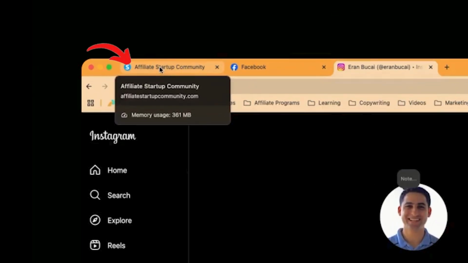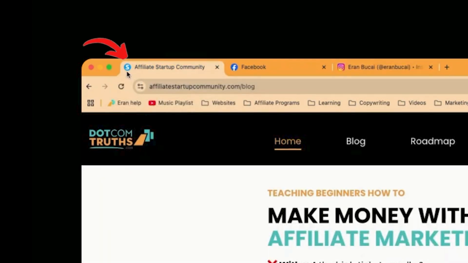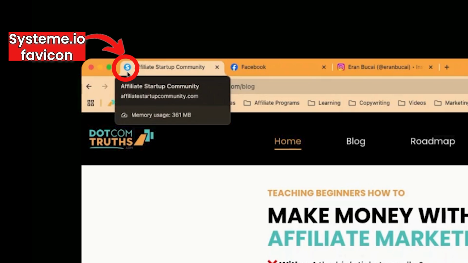Now, this is my website, Affiliate Startup Community, affiliatestartupcommunity.com. And you could see that right now the Favicon is the same one as System.io, and I want to change it to be my own brand.